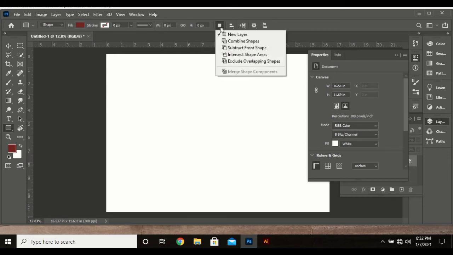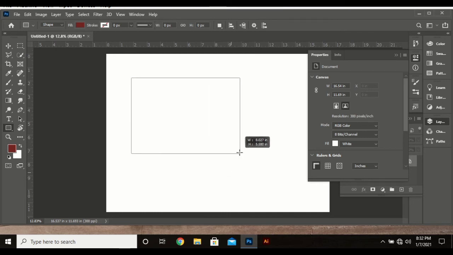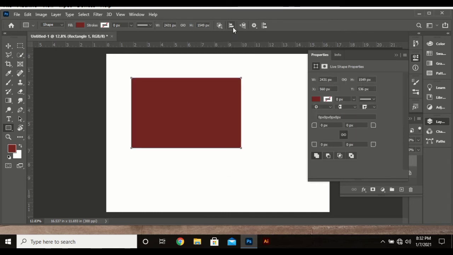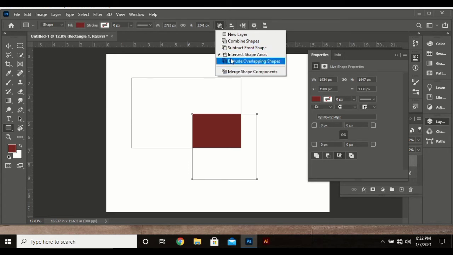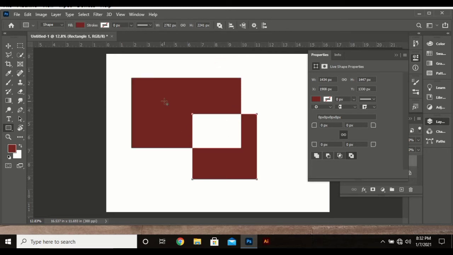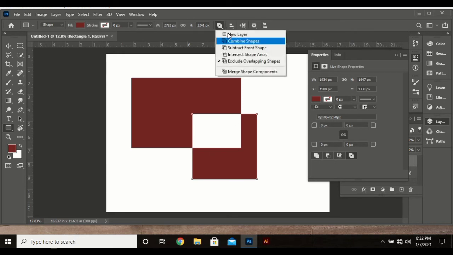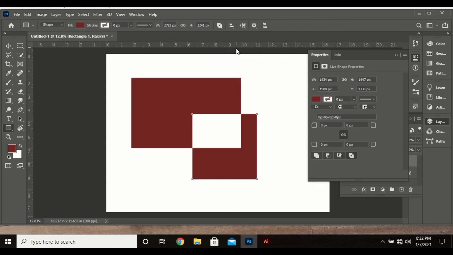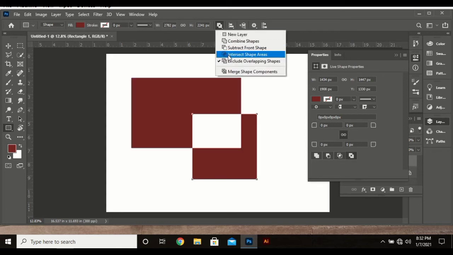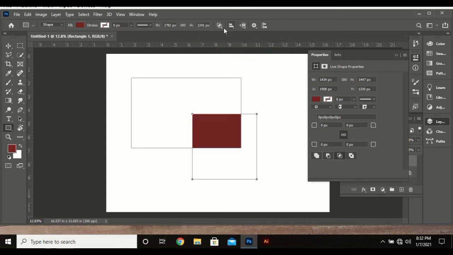We have the exclude overlapping area. So the exclude overlapping area means, it's just the opposite of the shape. So it's just the opposite of the what? This is the intersect, so exclude overlapping area is just opposite of the what? Intersection. So with this, they are intersected. The overlapping part is excluded, and with this, they are intersected.